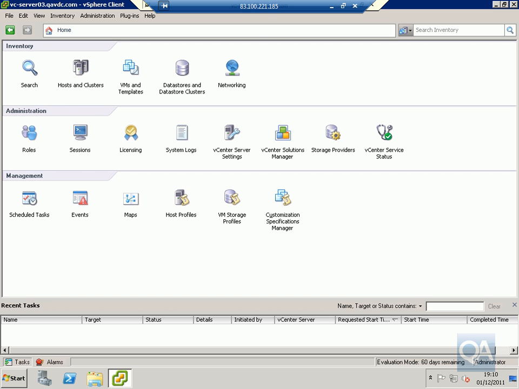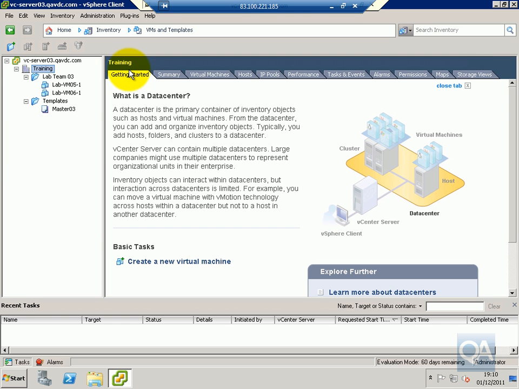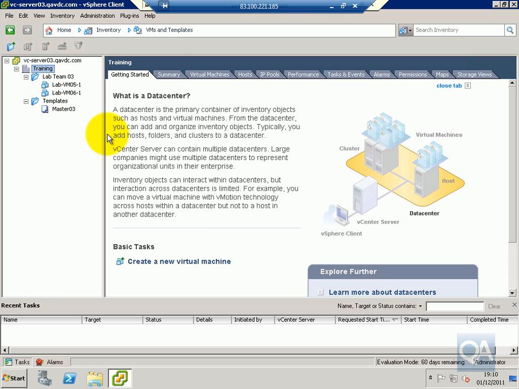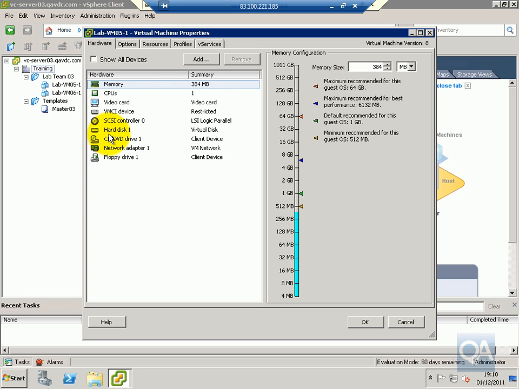So in order to do all of this, what I need to do is just find my virtual machine. So I'm going to do this by finding VMs and templates. We've got two virtual machines. I'm just going to work on VM051. So I'll right-click my virtual machine, edit the settings. Based off editing the settings, in the case of this lab, what we're concerned about really is the hardware. So we can see the hardware in place here.